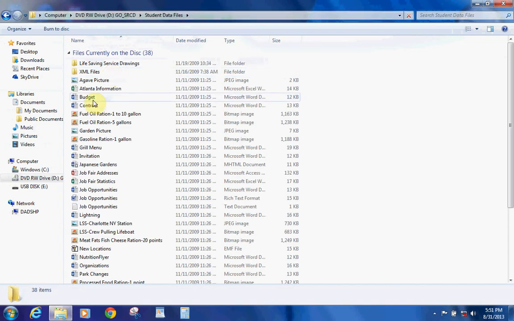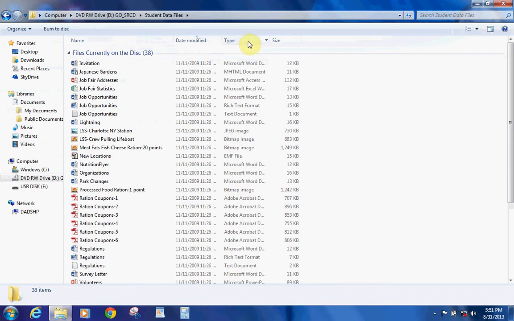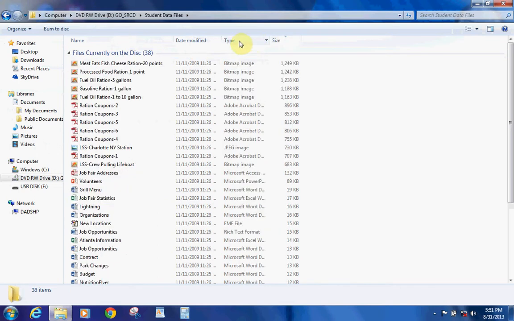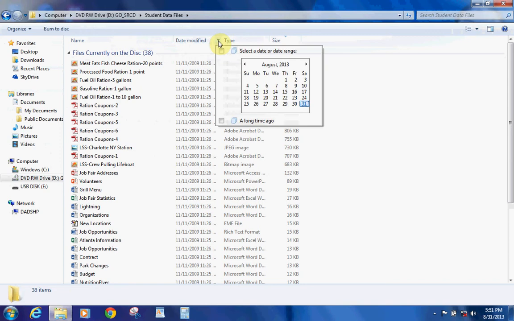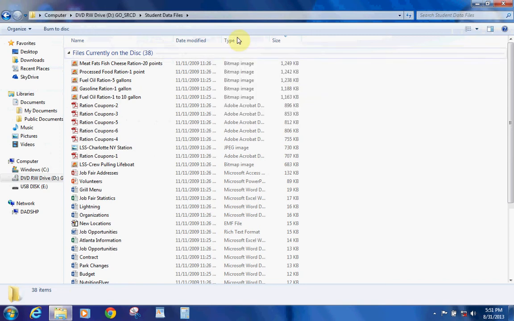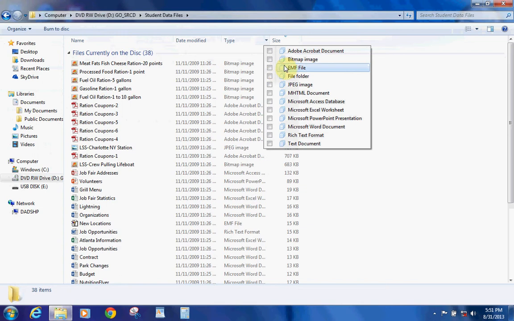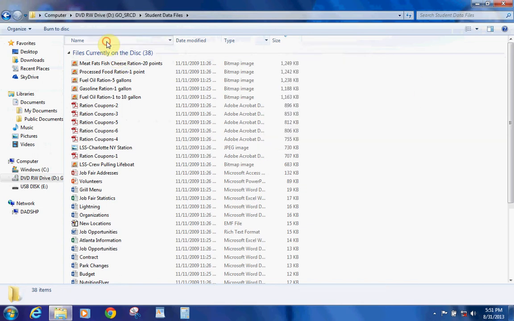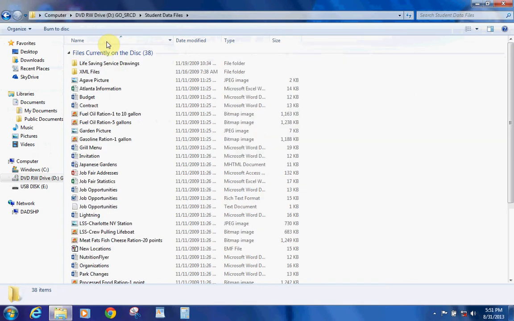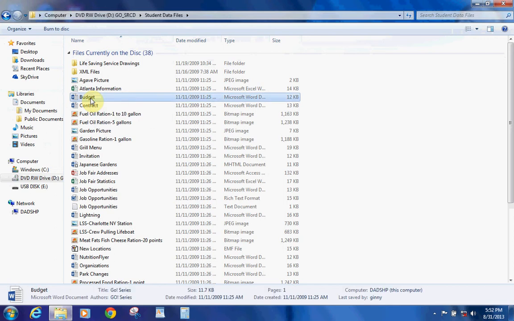I'm going to go ahead and work with a couple of these files. Here we have a couple of files, with type and size. If you go to type, you can actually choose a specific type as well. So let's go ahead and sort by name. What we want to do is copy a couple of these files over. Let's grab budget, and we're going to copy it over to the documents folder.